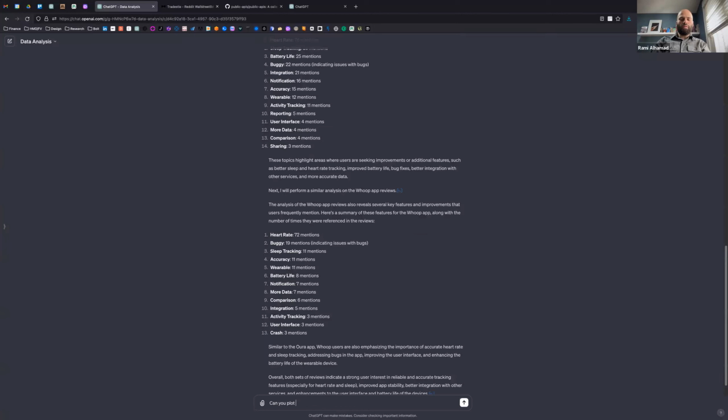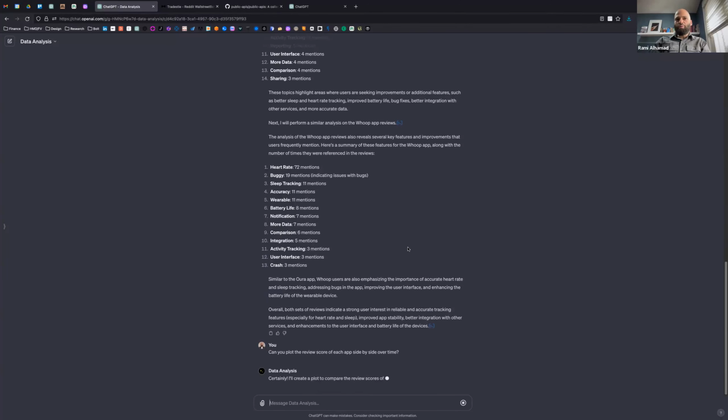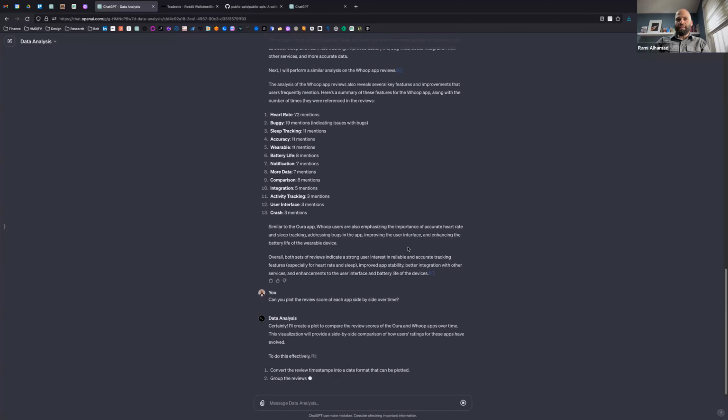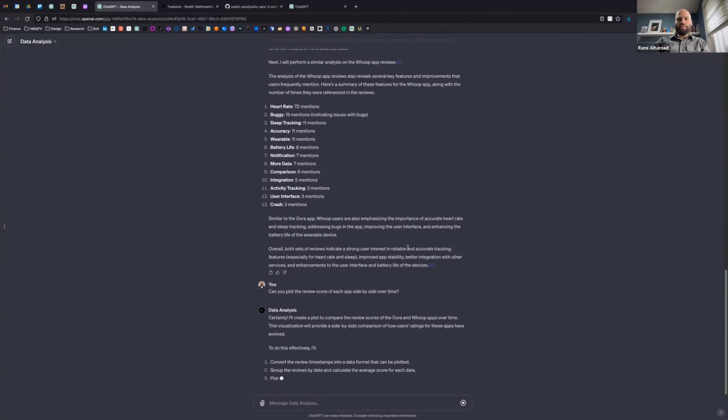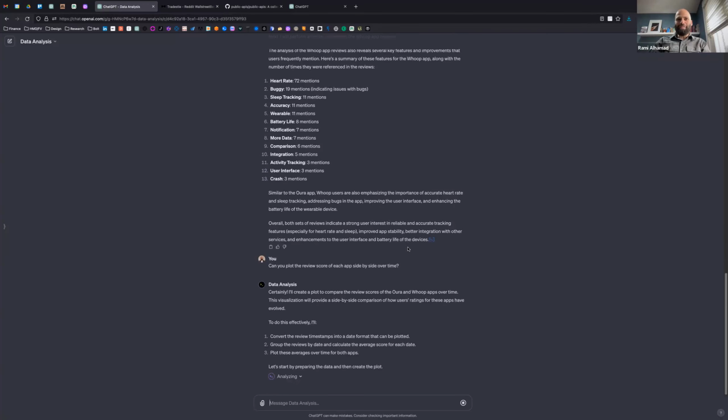Can you plot the storage outside? This is the other really cool feature, you can actually plot data very easily. I know it's somewhat simple to do this in Google Sheets, but this is even faster. You can literally, while you're having this discussion, quickly just get it to plot the data for you.